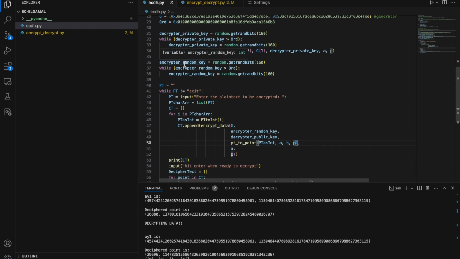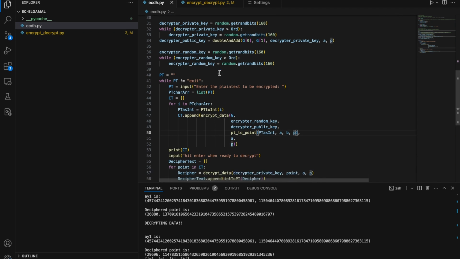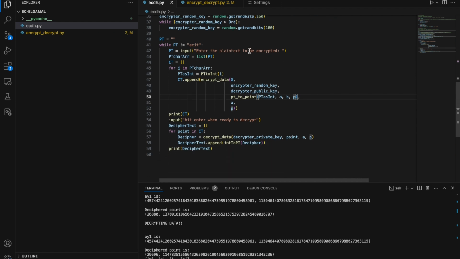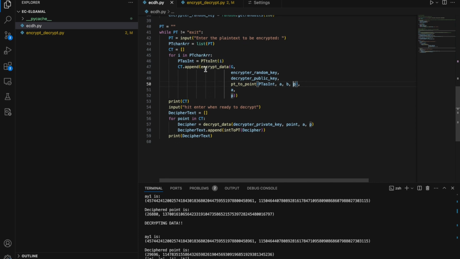For the encryptor, I'm just randomly generating only the private key because I'm only sending messages from encryptor to decryptor for this example. Otherwise, you'd also share the encryptor public key so that the decryptor could know the shared secret for encryption as well. Then in this loop, I'm going to read from the user and send the user's string message across as ciphertext. That requires me to translate a character into an integer, then translate an integer into an elliptic curve point, and then translate the elliptic curve point into the encrypted ciphertext elliptic curve point.